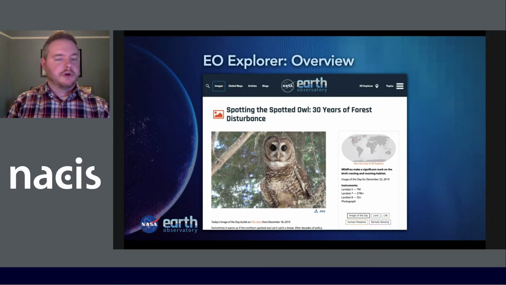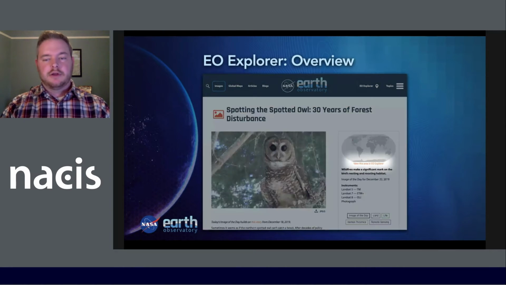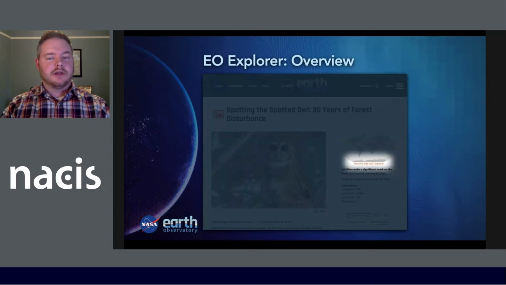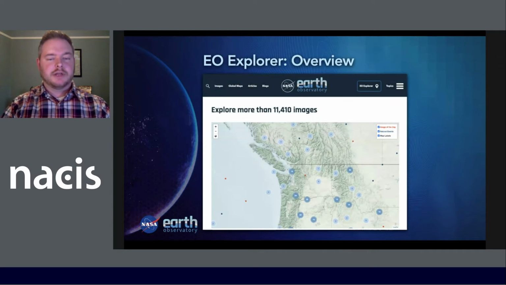Now, this isn't just a one-way exploration that we wanted to build into this. As I'd mentioned earlier, each story has its own location, and that's shown on the map. But this also works in reverse. Once a reader is reading one of these stories, they can then view the same area in EO Explorer, and this will bring them back to the map and the same location that this story was located.